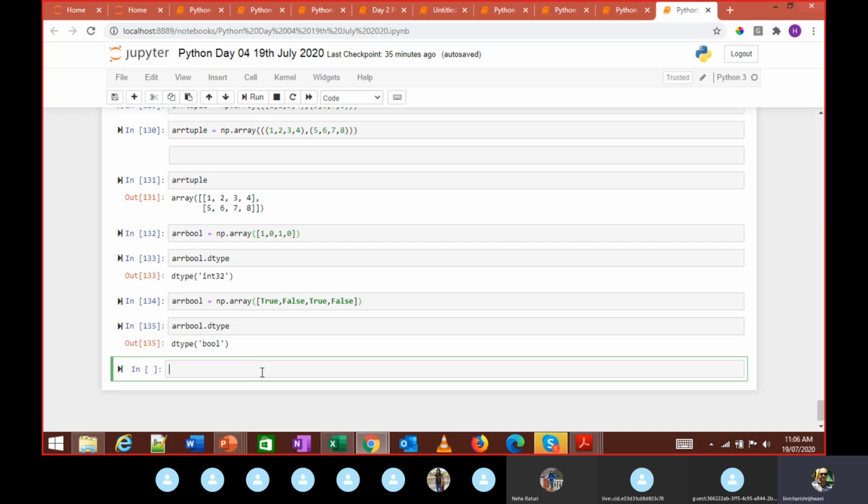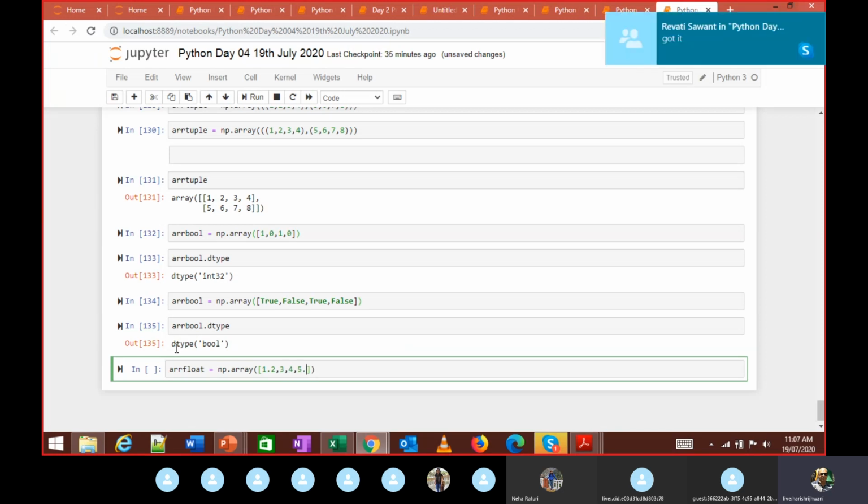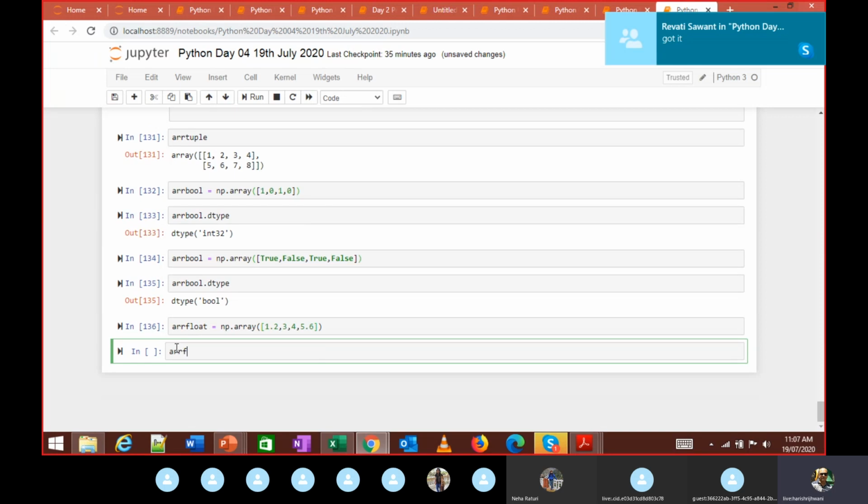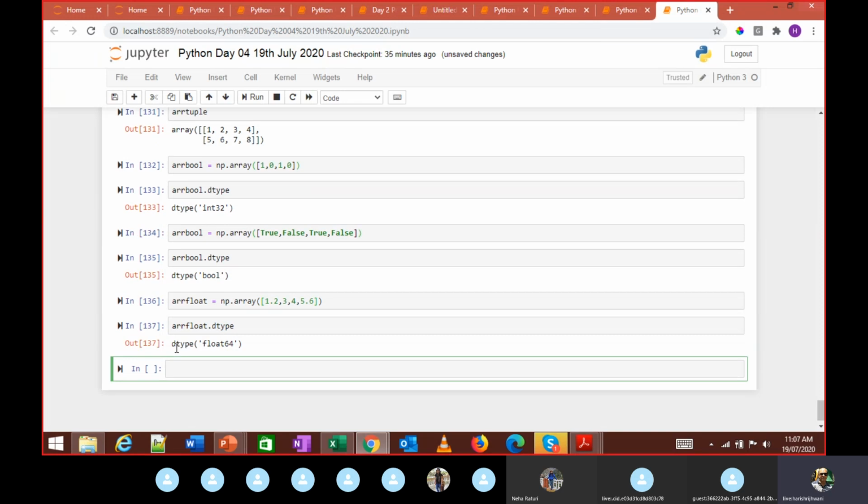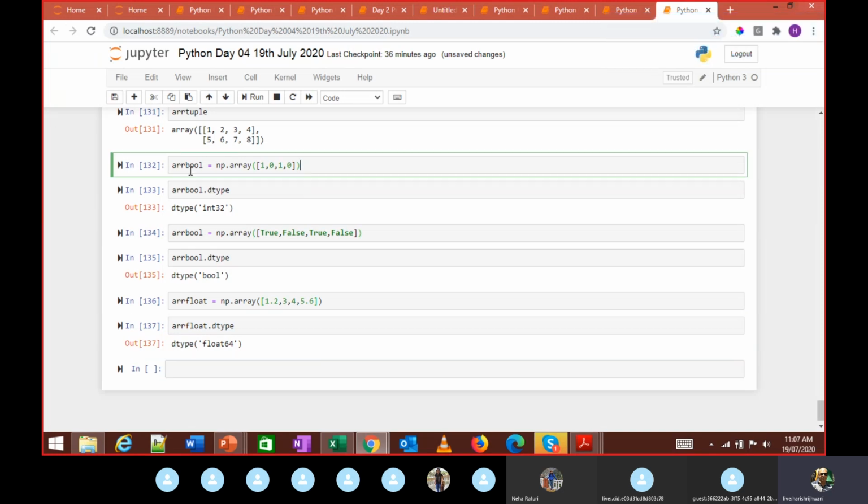Did you guys try this? Did you try the boolean one? So if I take float, right? D type is telling me in this array what is the type of data that I have.